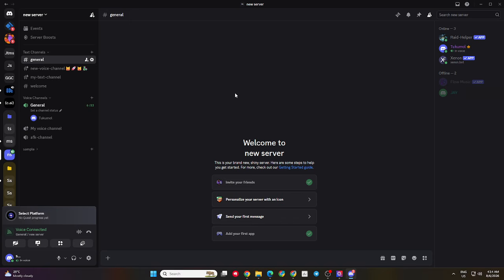To begin, open Discord and sign in to your account. You can use the desktop application, the web version, or the mobile app. The general process is very similar across all platforms, so you can follow along regardless of which device you're using. Once you're signed in, make sure you're using the correct Discord account, especially if you manage more than one server.